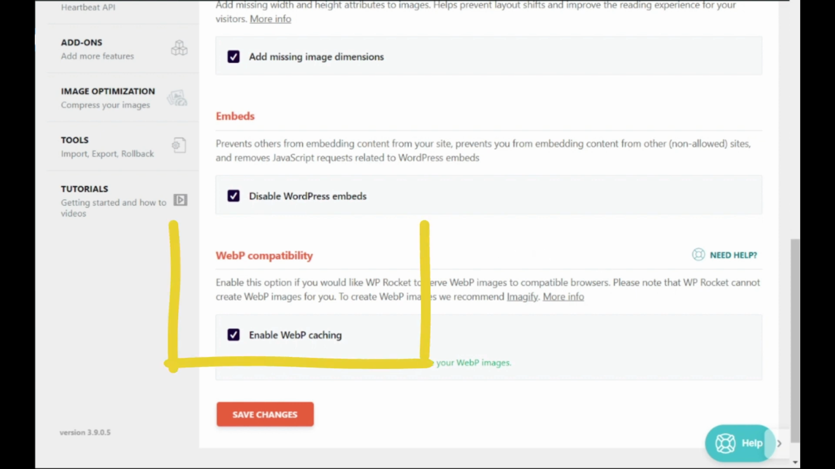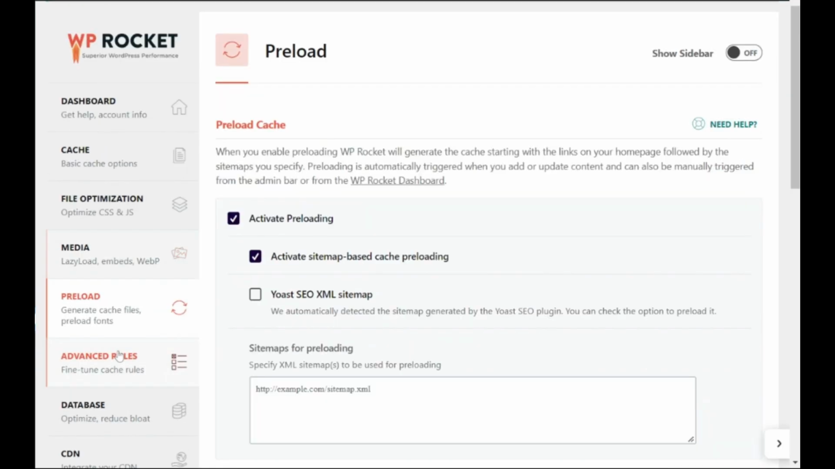Now, WebP images is something that is helpful for images with certain browsers, and this is going to help those images load faster. So if you have those images available, here they're recommending that you use this particular tool in order to create those images. But once you do, it can help create caching for those images, which is helpful as well. So let's save those changes and let's head to the Preload tab.